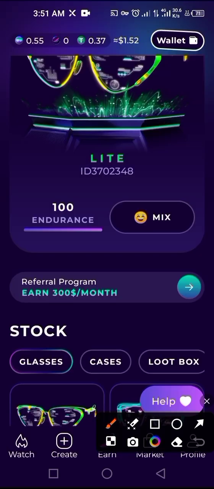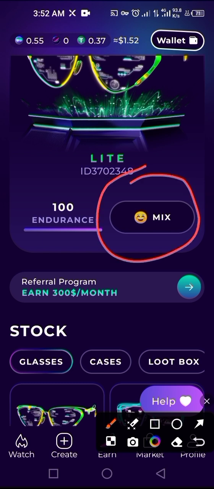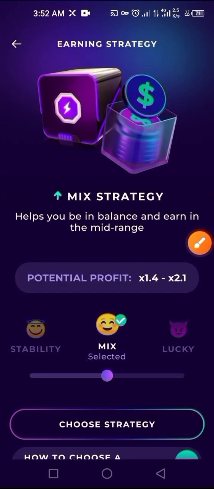The last thing I will do is to make sure I choose the strategy I want to use. All I need to do right now is click on the mix. Here we'll have stability, we'll have mix, but I prefer to go mix.